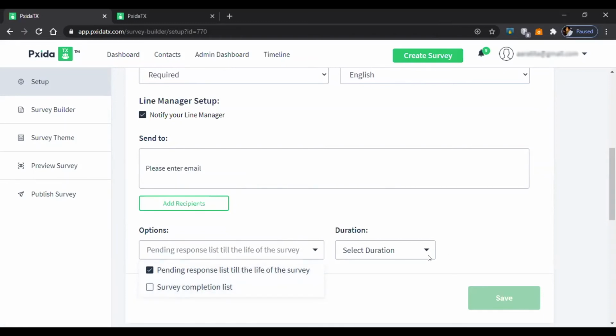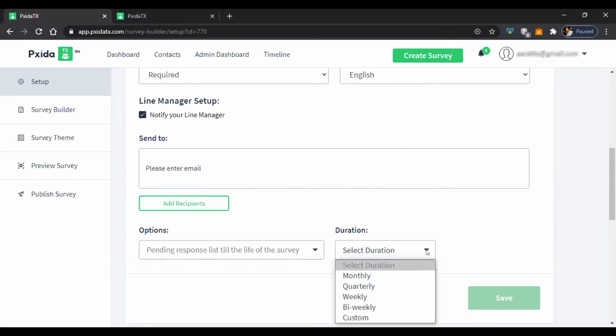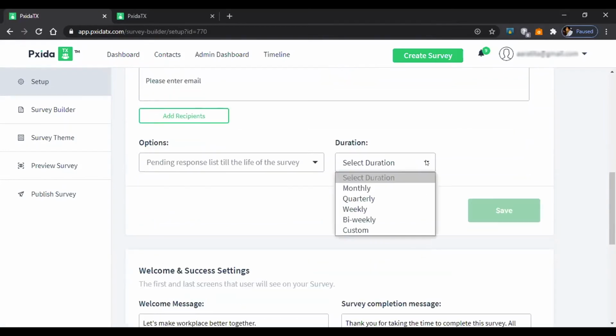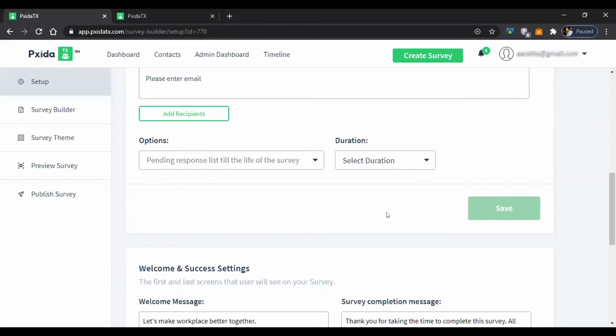So you also have the option to choose duration, how often you want, in what intervals you want these reports to be sent to this email ID. So you're basically getting a notification. So once this is set, you can save.